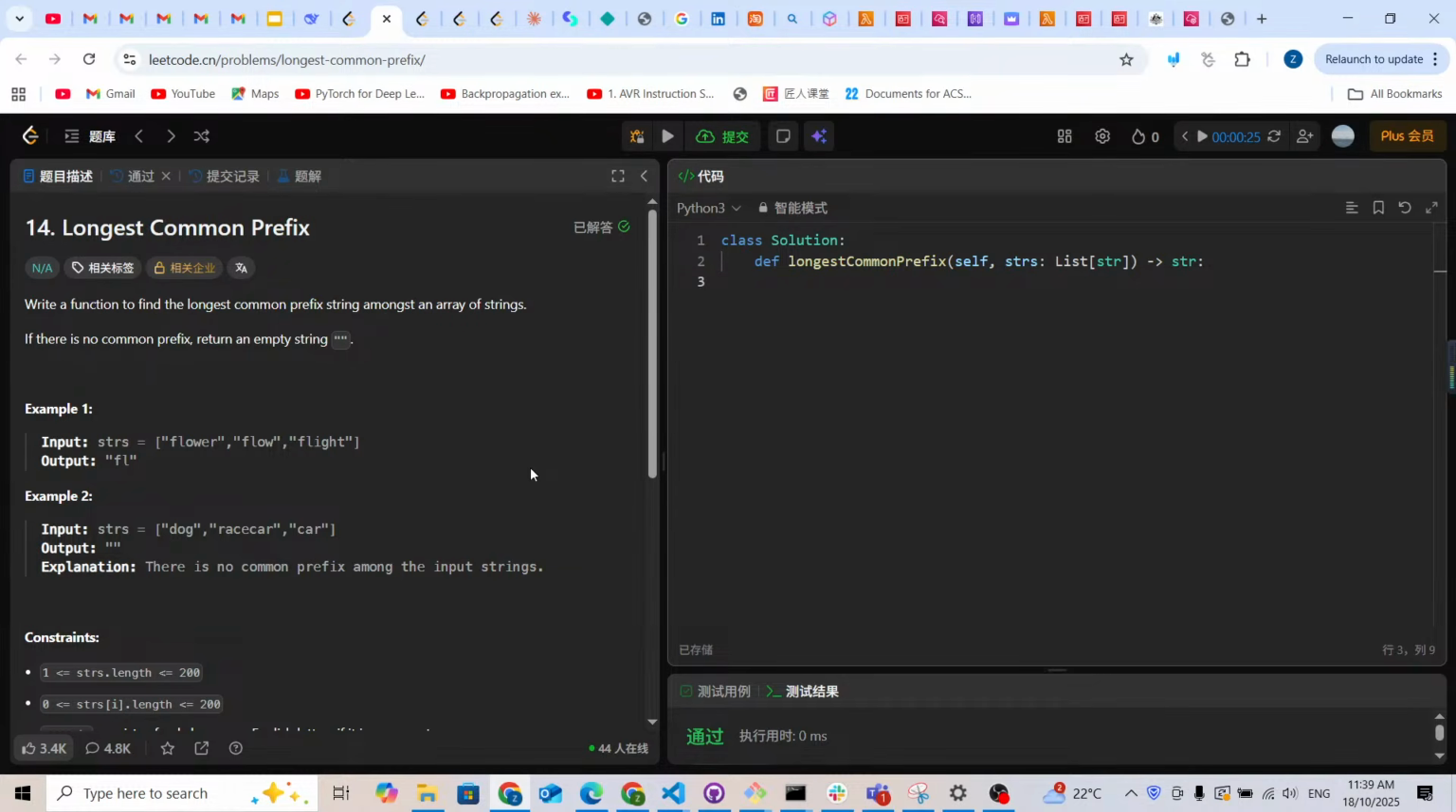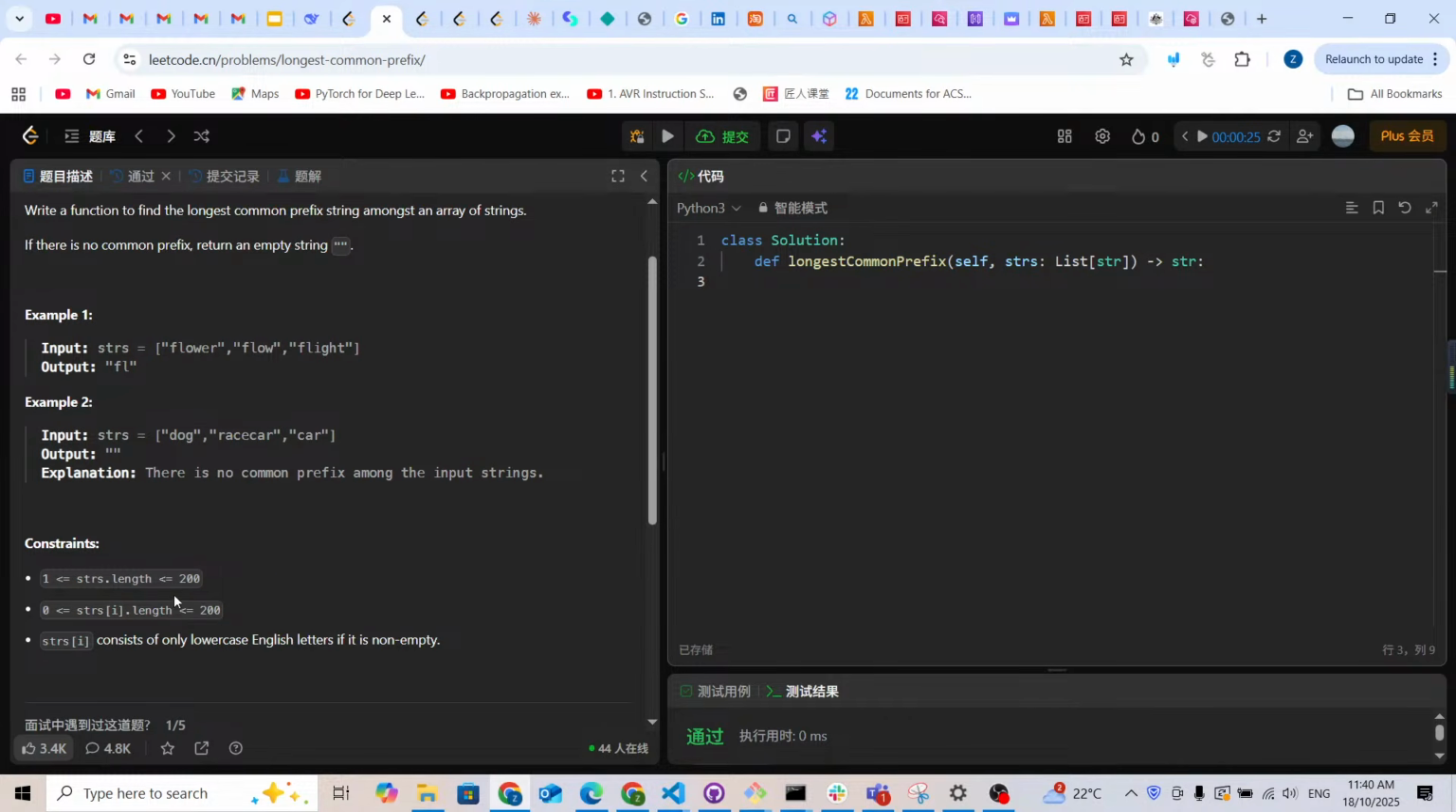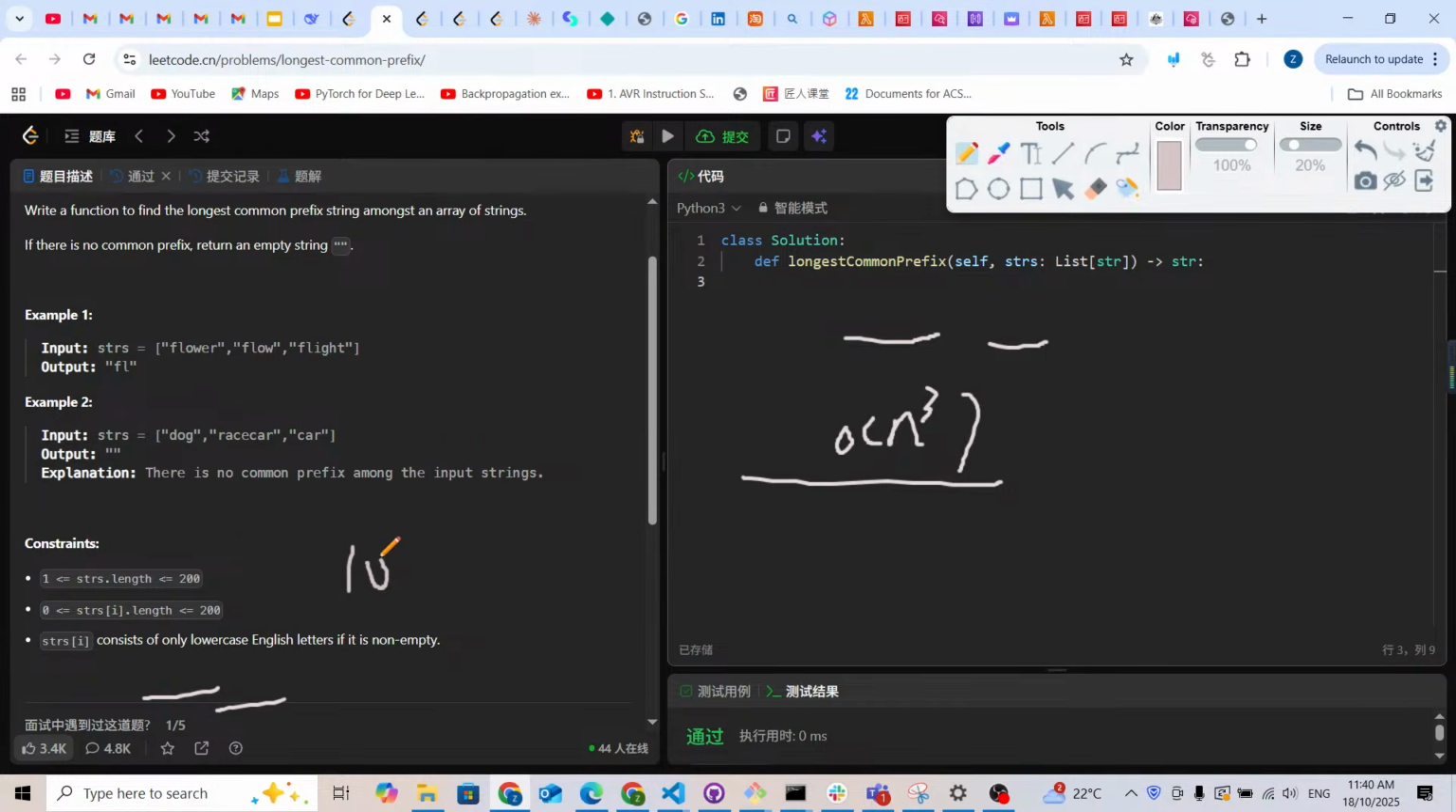Hello, welcome. Let's try to solve another Leetcode problem, 14, longest common prefix. For this problem, we're gonna use a trie. The idea of using a trie is that we're gonna reduce the time complexity to 200 times 200, so basically it is 10 to the power of 4.